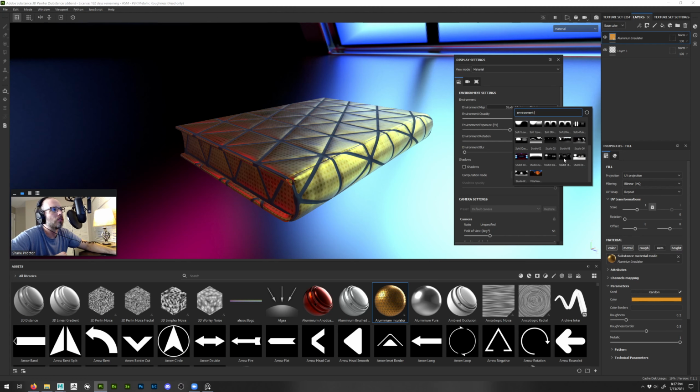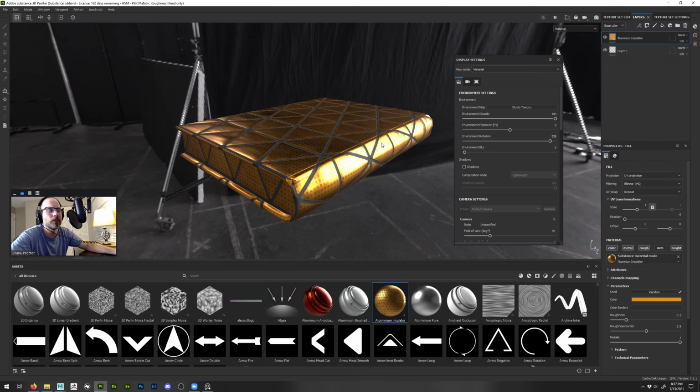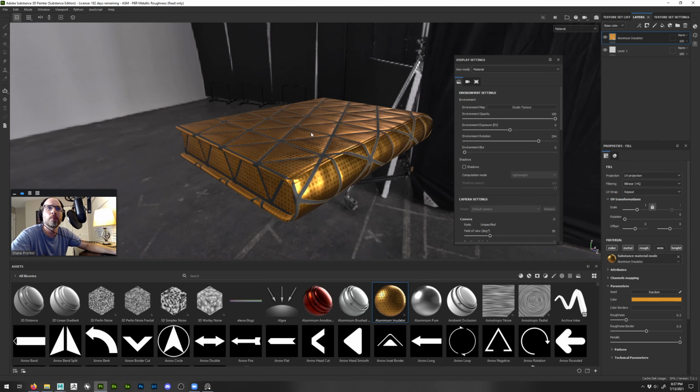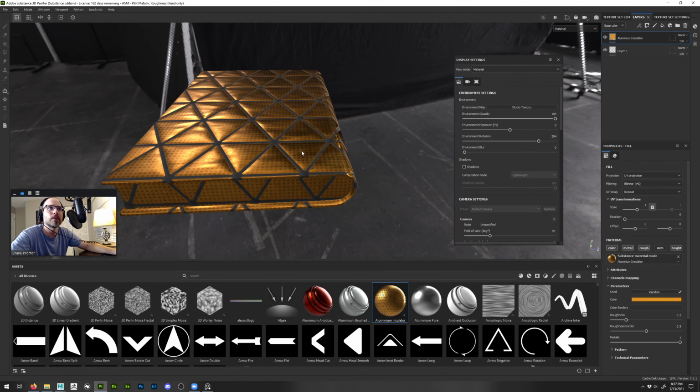What I would suggest is picking a neutral environment. Studio Tomiko is actually a pretty good one for that. Again, you could use whatever you want. There's no wrong answer here. I would just encourage something that isn't too colorful and that gives you a good idea of what your reflections are going to look like. So this kind of fits the bill.